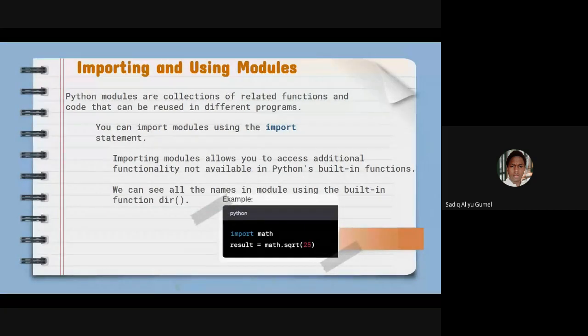So, importing and using modules. In Python, there are tons of modules, either internal or provided by third parties, that you can import. We will be using import during the machine learning session to import a lot of libraries for machine learning and data manipulation. So Python modules are collections of related functions and code that can be reused in different programs. Imagine you have code in one of your programs and you want to use it in this program. You will just import it without copying and pasting it.